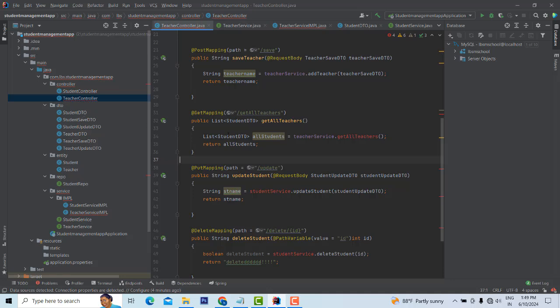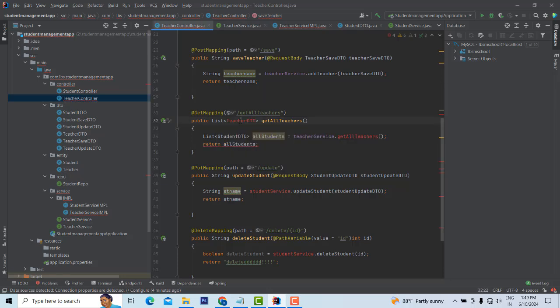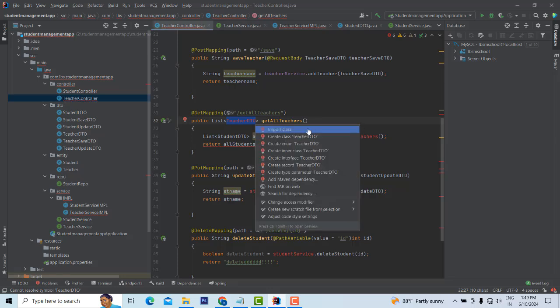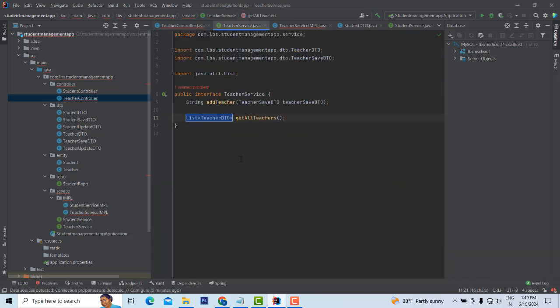Here we have to change this to a DTO, teacher DTO. All student we have to change to teacher. Teacher DTO. Press alt enter, import the class. Right. So all teacher DTO, all teachers. Right, this one you have to copy and paste over here. Now here we have to click on this, we have to create the method over here.